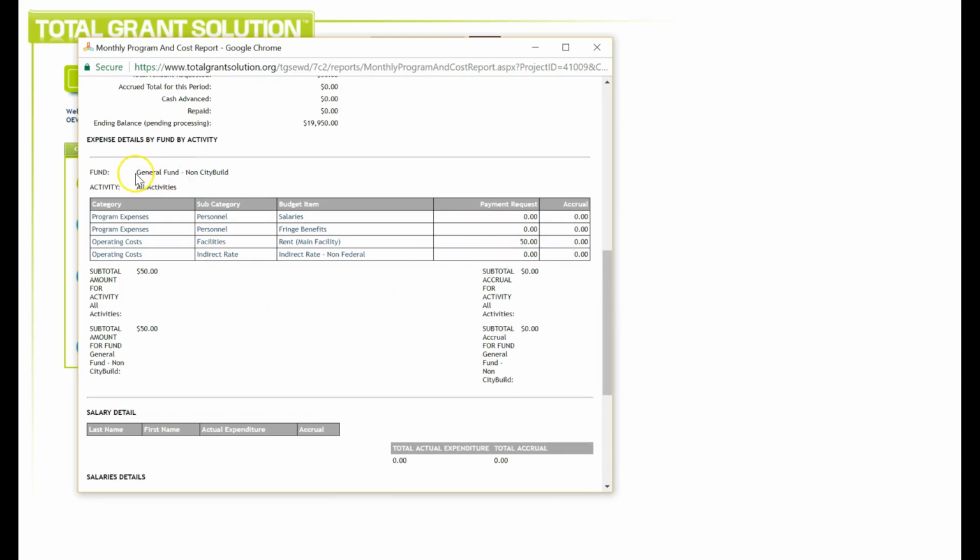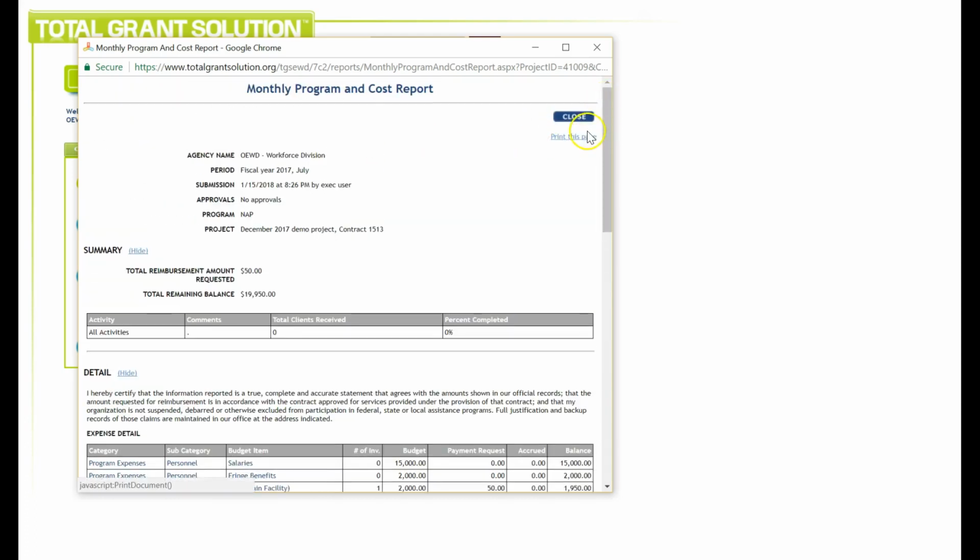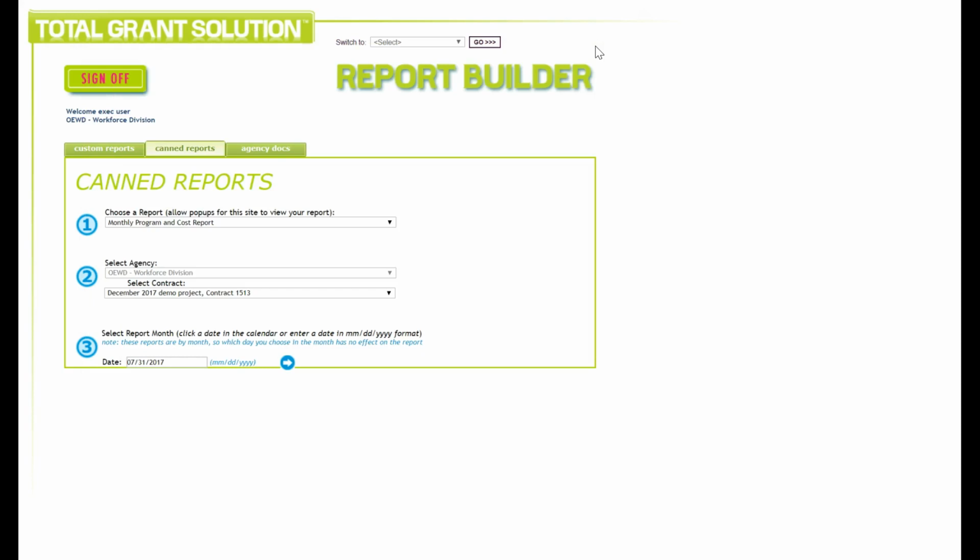You can see, though, this project only has one fund source, general fund, non-city build, all activities, so there's only one detail area for this one. So once I pull this up, I can very quickly use the links over here to print, or I can print to PDF, which essentially allows me to save it from here. And that's all that there is to the canned reports section.